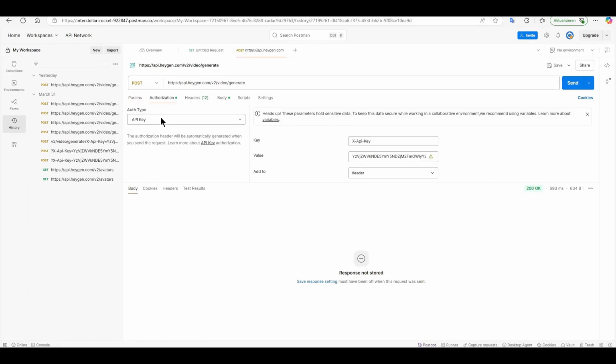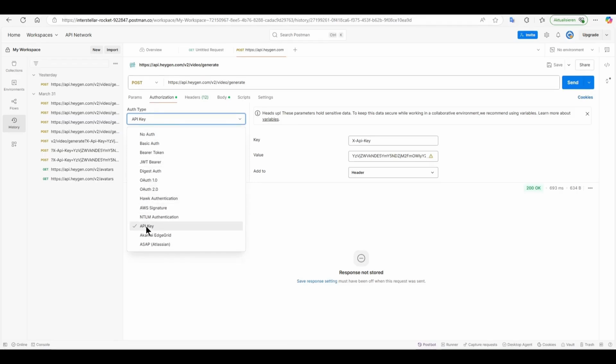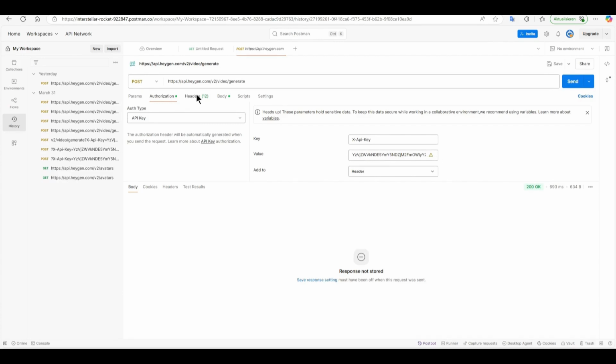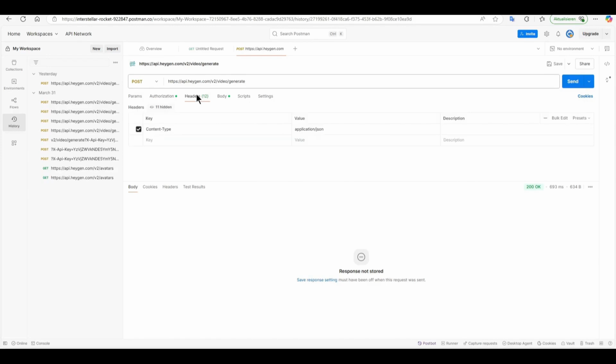It allows you to create videos with avatars and voiceovers from a text. For that, we need an authentication token, which you get when you sign up on the HeyGen platform. Here in Authorization, we'll add the authorization as an API key, and in the key field, we put the name X-API-Key, followed by our token in the value field just below. And we'll also set the content type as application/json in the Headers tab in the value field.